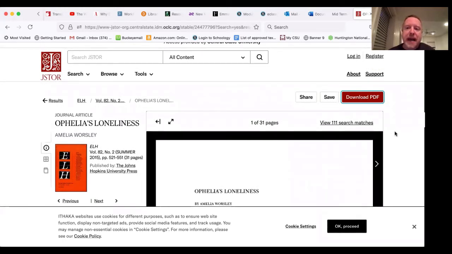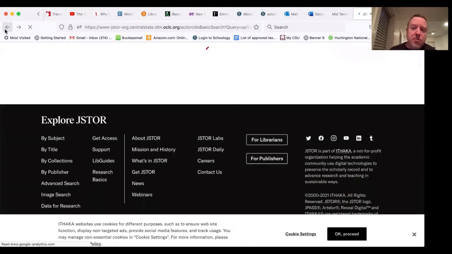Also, since we get PDFs, we could do a key term or just a word search in the PDF for melancholy. And it would show us every time the word melancholy appears in the article. Sorry, there's a laundry buzzer. And so that can be a quick and easy way to find stuff that might be useful and relevant to us. Okay, so that's JSTOR, do some literature research.